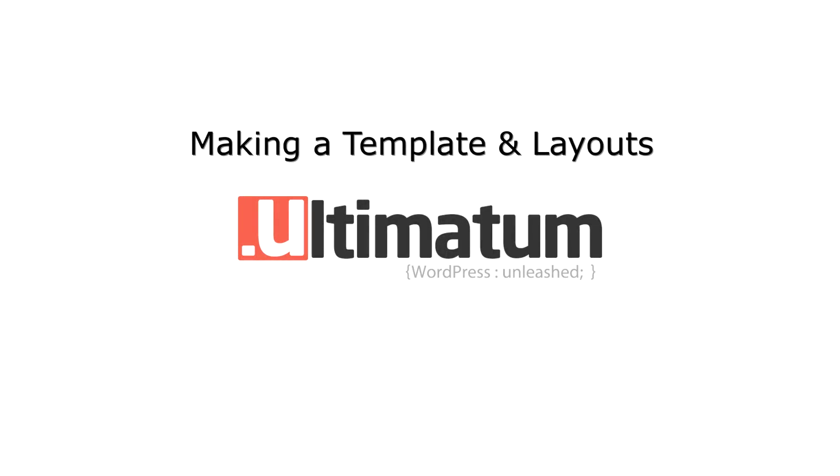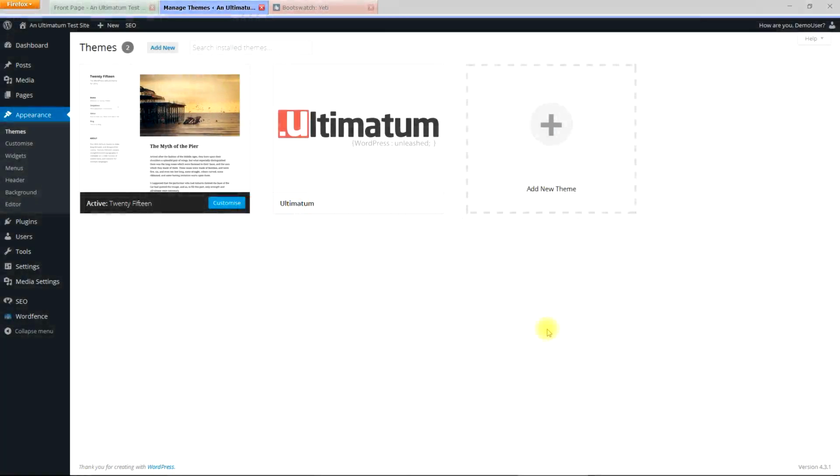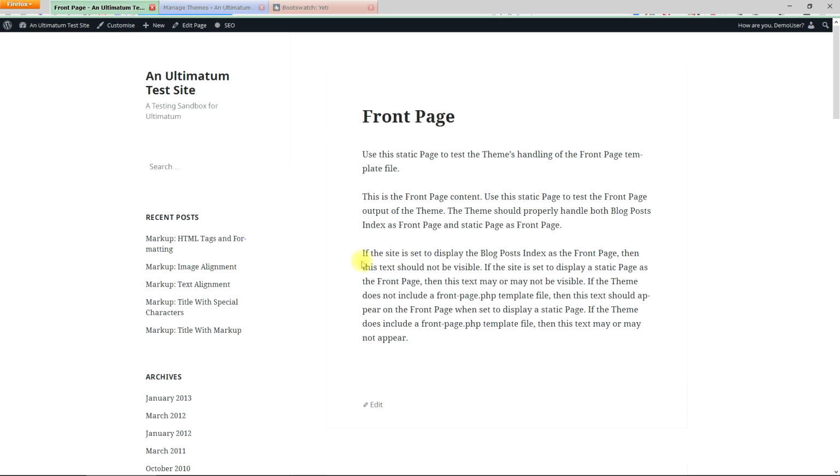Today I'm going to show you how to make a template and layouts in Ultimatum. So, first thing is we've got an installation of WordPress, fairly new, and I've just installed Ultimatum Theme. At the moment the 2015 theme here is active, and you can see what the front page looks like with some demonstration content in place, and fairly straightforward.